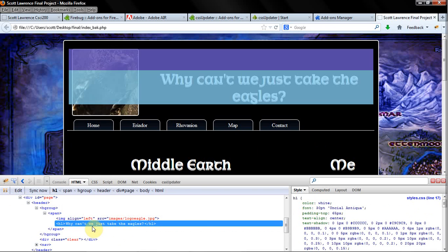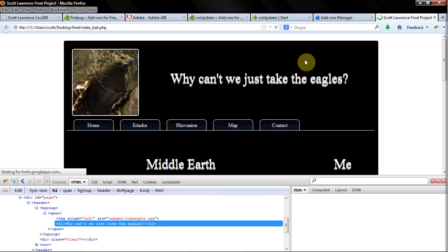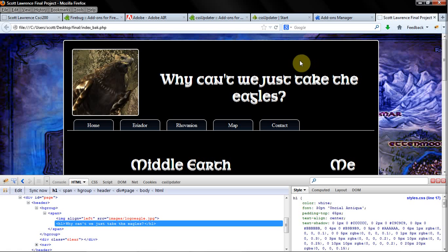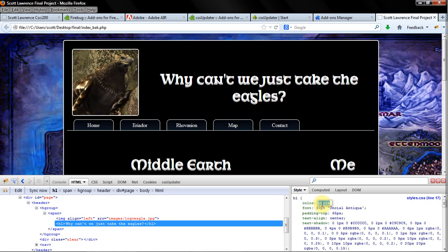It's an H1 tag. Here are all the CSS elements assigned to that particular element. So just for fun, let's just change the color to yellow. And look at that. Firebug does this. Now, normally what would happen is you hit refresh, and your changes go away. They do not persist.